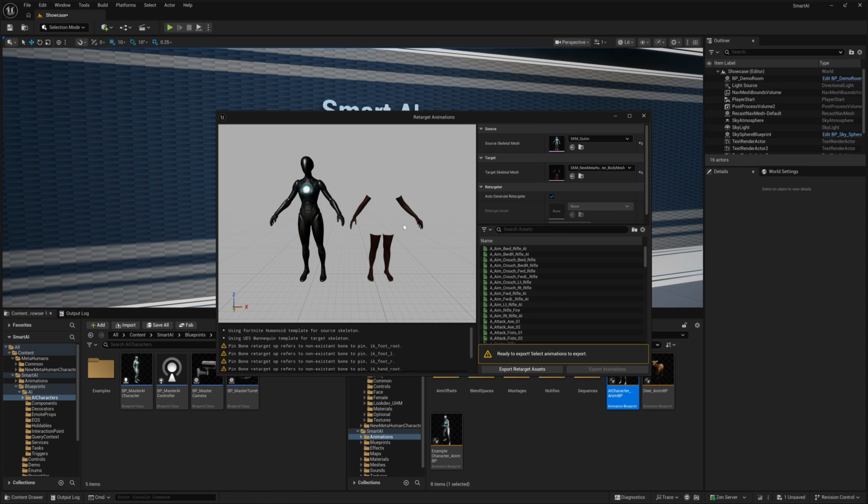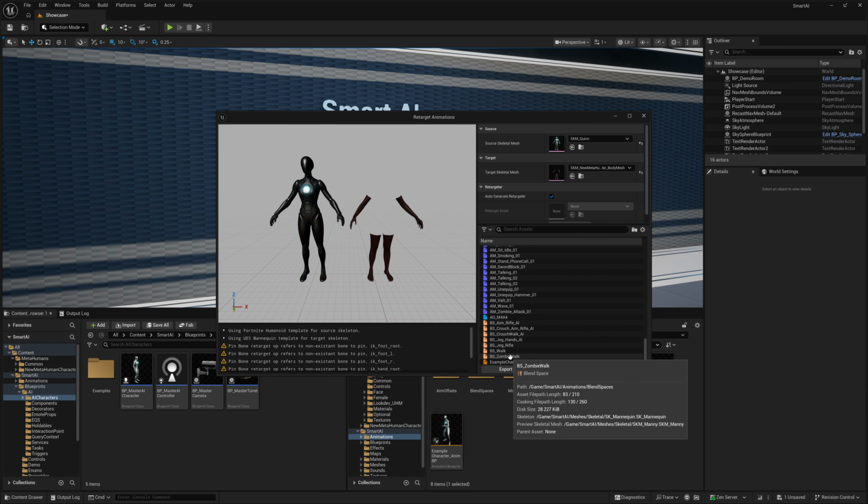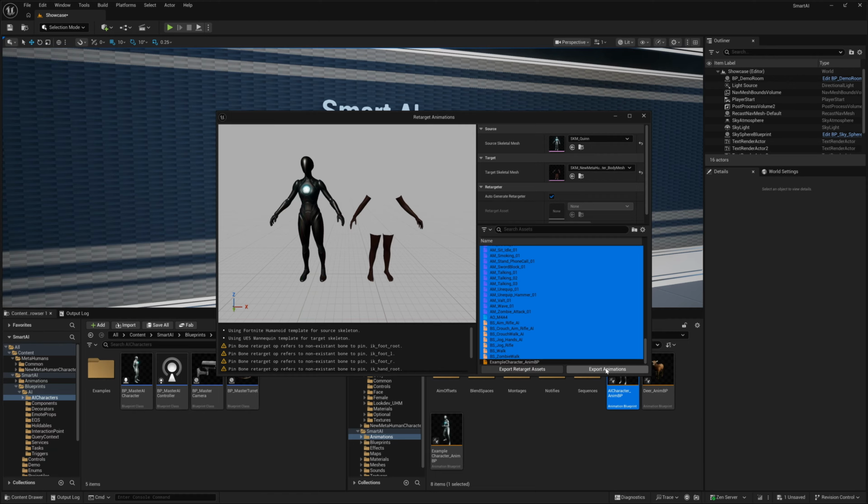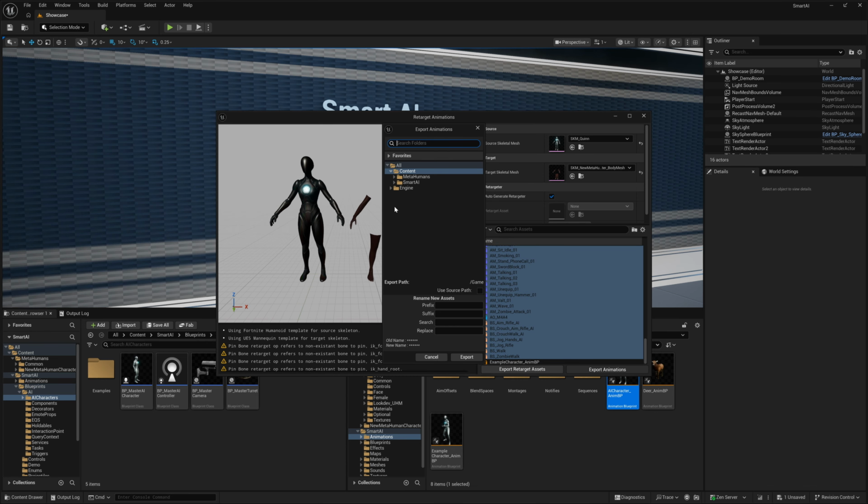You can see on my mesh part of the character is missing. This is just because the MetaHuman is split up into multiple different pieces, so we can only see the arms and legs right now. Then we're just going to click the top option here and then scroll down to the bottom, and holding shift just click the BS zombie walk to select everything, and then I'm going to do export animations. I'm going to create a new folder in the content folder and just call this retargeted anims.